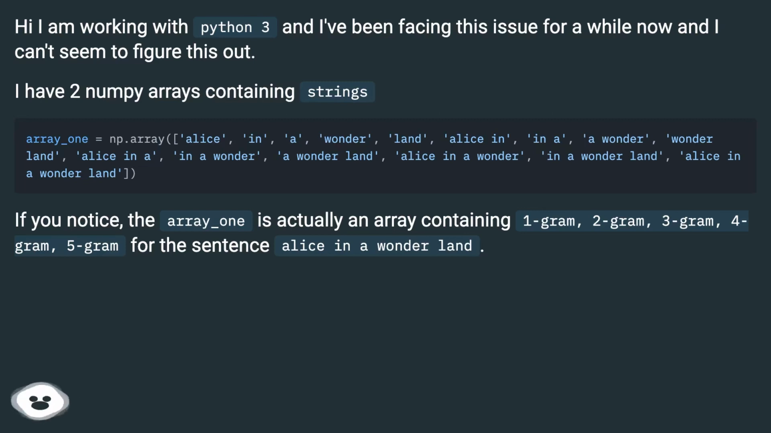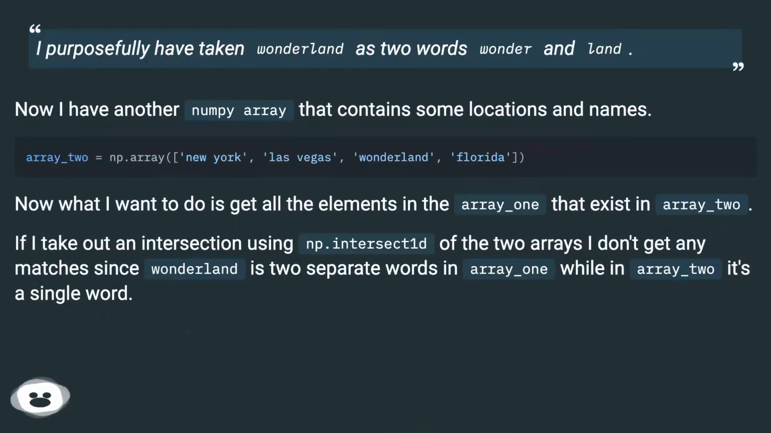If you notice, the array _1 is actually an array containing 1 gram, 2 gram, 3 gram, 4 gram, 5 gram for the sentence Alice in a Wonderland. I purposefully have taken Wonderland as two words, wonder and land. Now I have another Numpy array that contains some locations and names. Now what I want to do is get all the elements in the array _1 that exist in array _2.